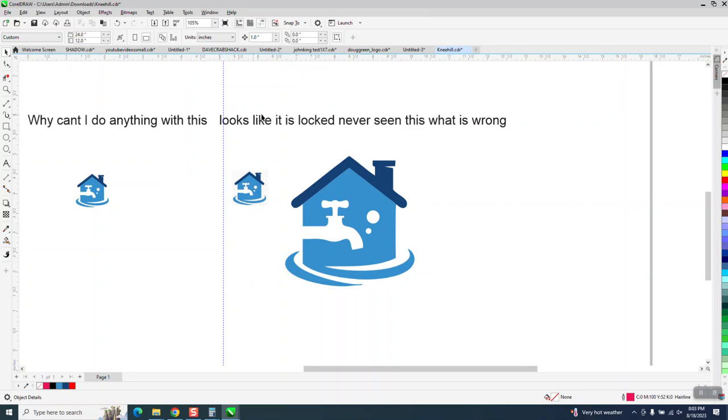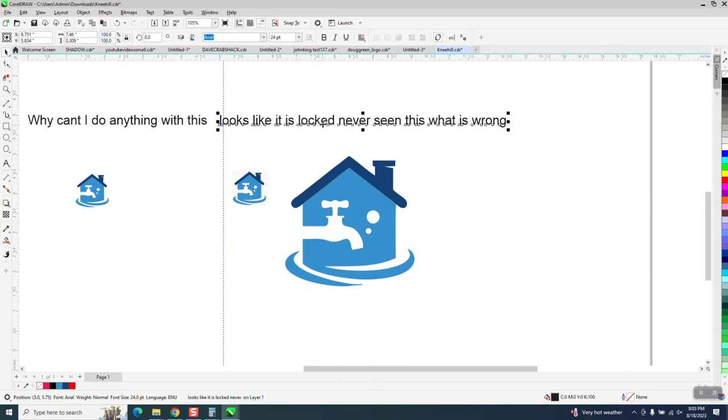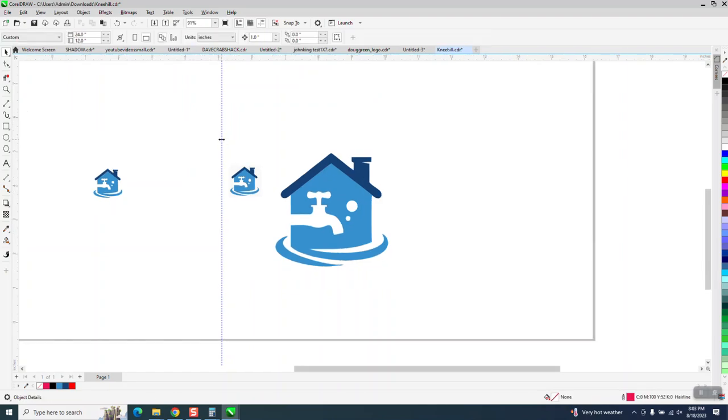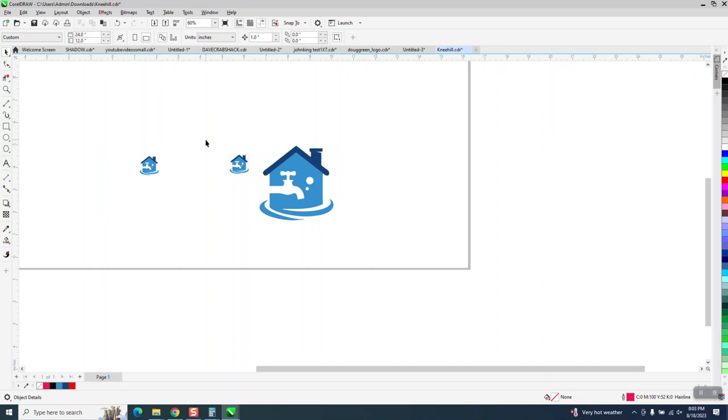Anyway, hope that answers it, but his main question was that it was locked. So whenever you can't grab something, normally you don't get a file that's locked, but I normally have to lock them.